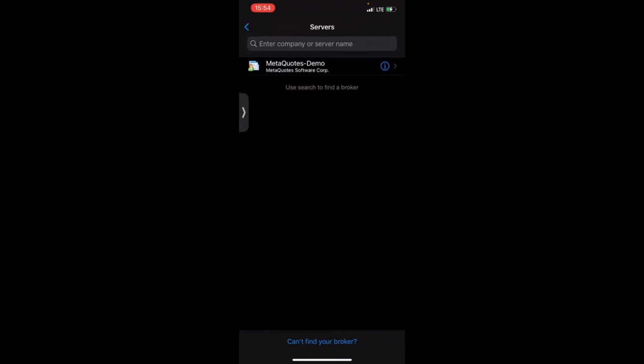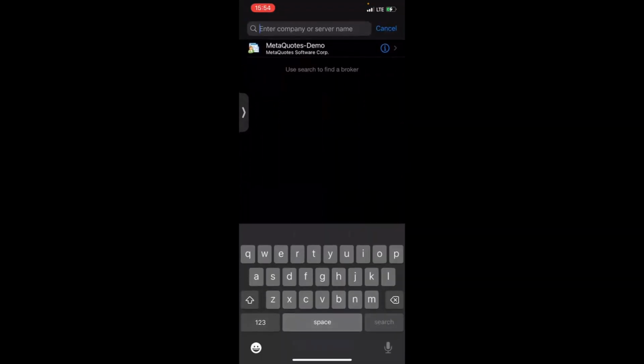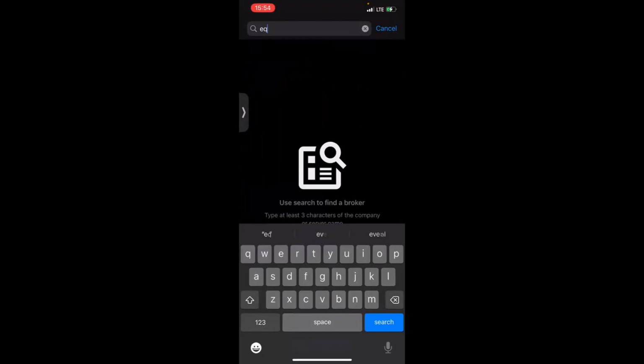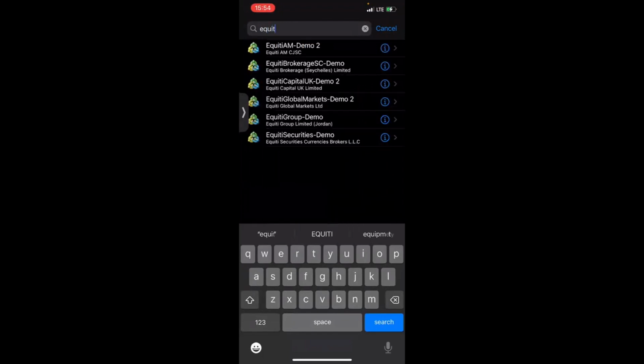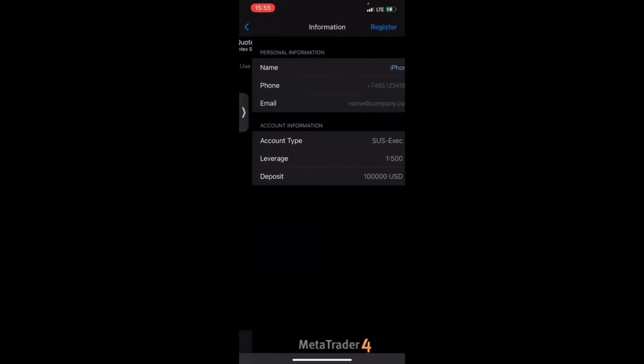In this case, we're using Equity because Equity is our brokerage company. So I'm going to spell the word Equity, E-Q-U-I-T-Y. It brings out all the options for Equity for me. I'm simply going to create a demo account under the jurisdiction that concerns Nigeria, which is Equity Brokerage Seychelles Demo, because we Nigerians are under the Seychelles jurisdiction. So I'm simply going to click on Equity Brokerage SC Demo, which is the second one on the list.